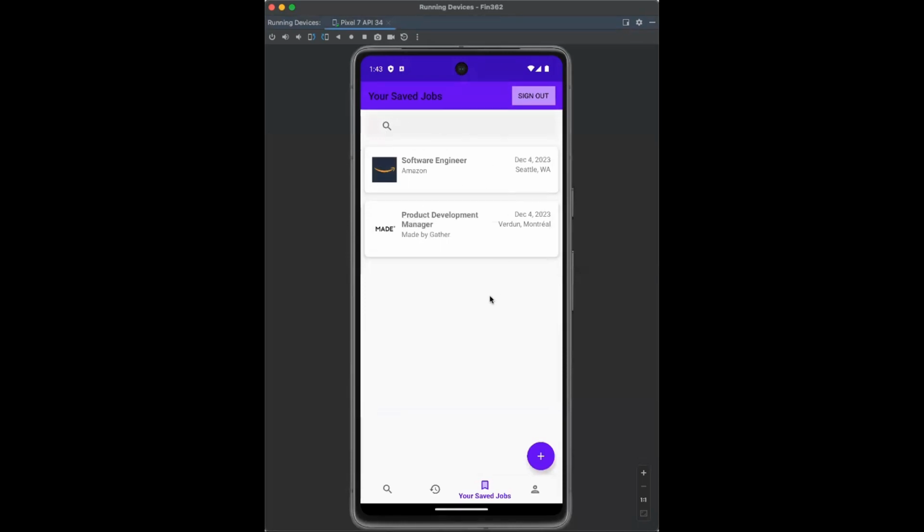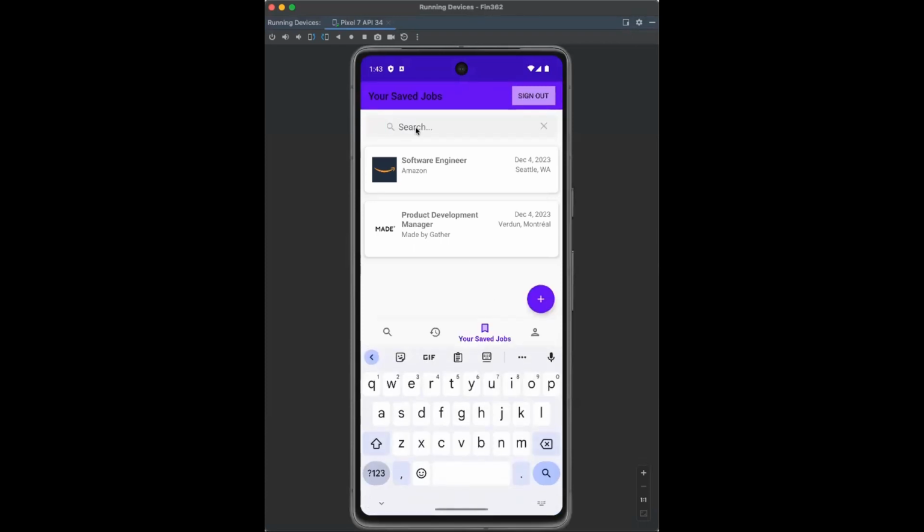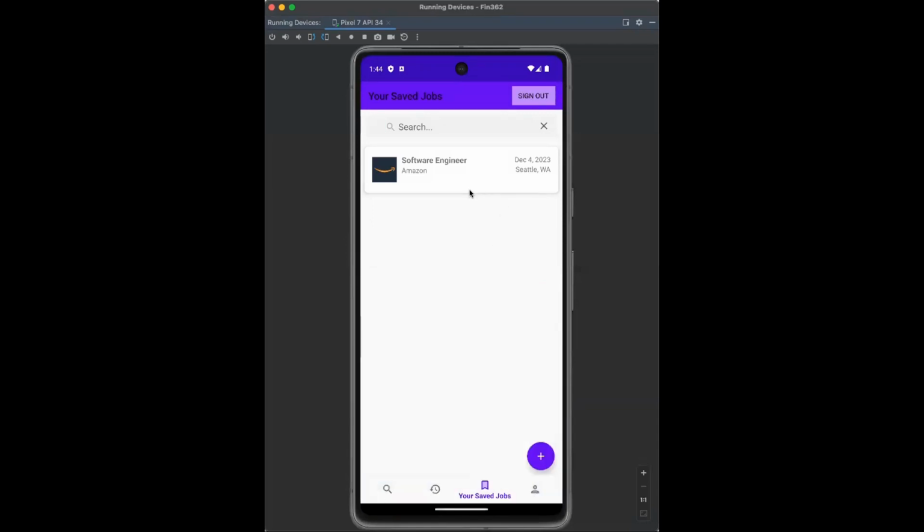Something else we can do here is search for a specific job. So let's say we want to filter by just product jobs. We type in product, and it'll show all our product jobs. And if we clear our filter, what we can do next on these cards in the same tab is swipe right on each card to delete a job, and we can also undo it. So if we delete the Amazon job, we can hit undo to bring it back.